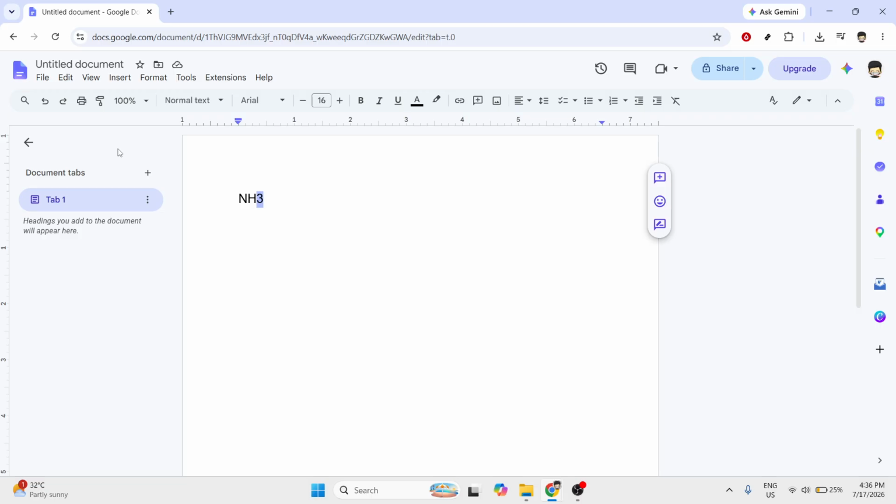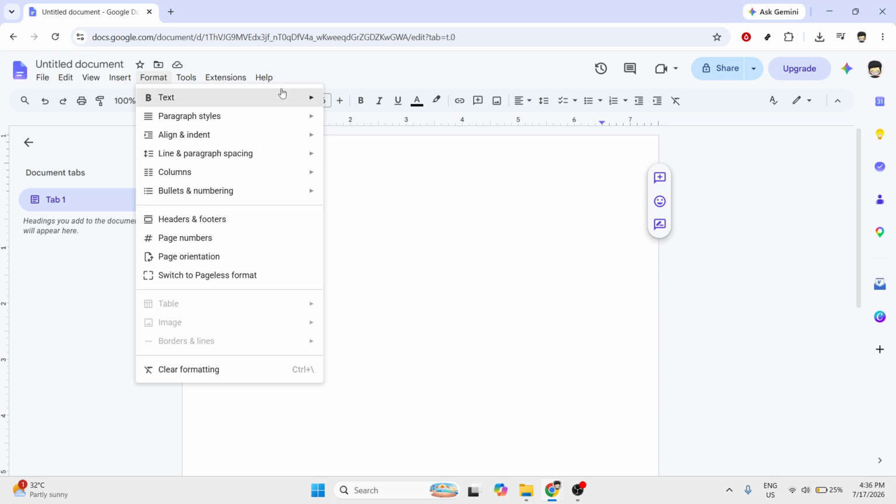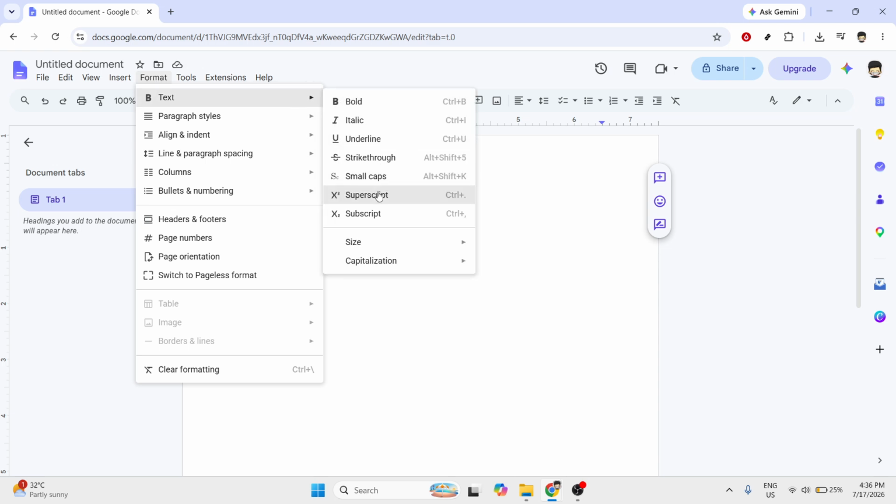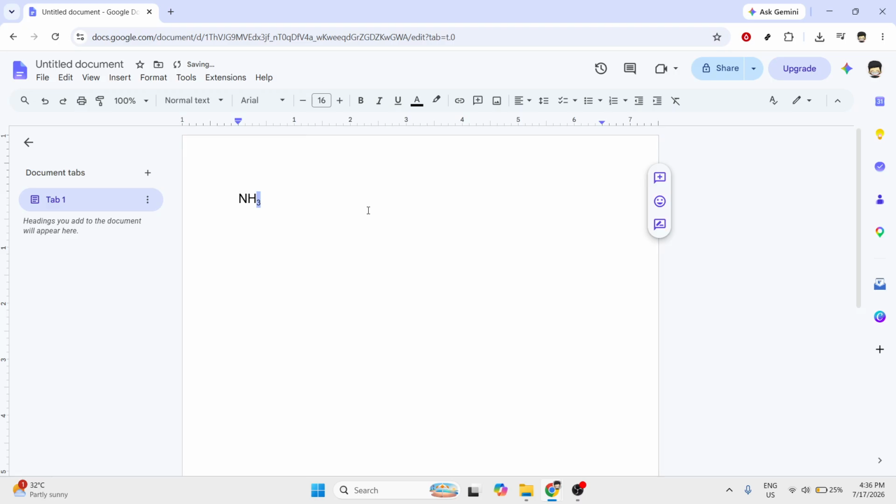Taking a second to make the right selection will help you avoid having to undo the formatting. Once the 3 is highlighted, go to the top menu in Google Docs and click Format. From there, move to Text and then choose Subscript. As soon as you click it, the selected number will shift downward and become smaller, which is the standard chemical formatting for ammonia. After applying Subscript, the formula will appear as NH₃.